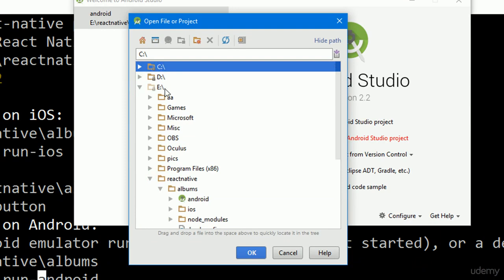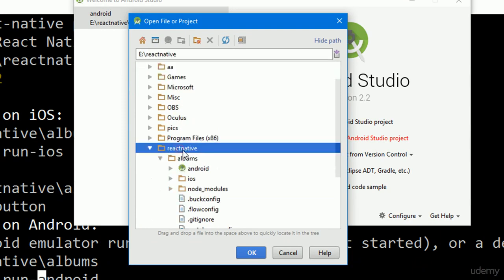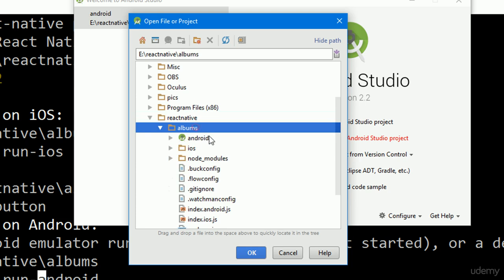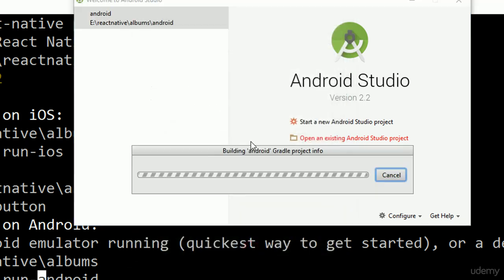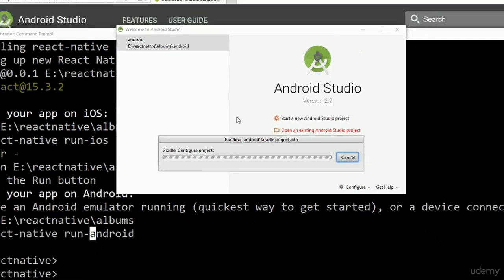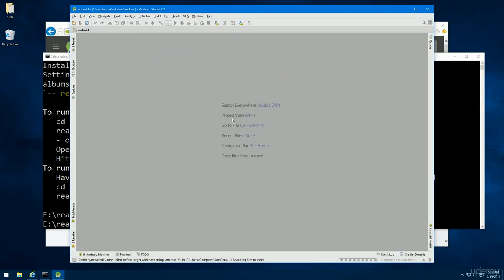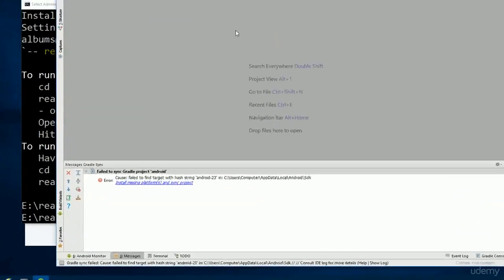For me, I placed it on my E drive inside of a folder called React Native. That generated a project called Albums, and inside of there is a folder called Android. And this is our Android project right here. So I'm going to go ahead and open it on up. This is going to take just a moment to pop open. All right, there we go.